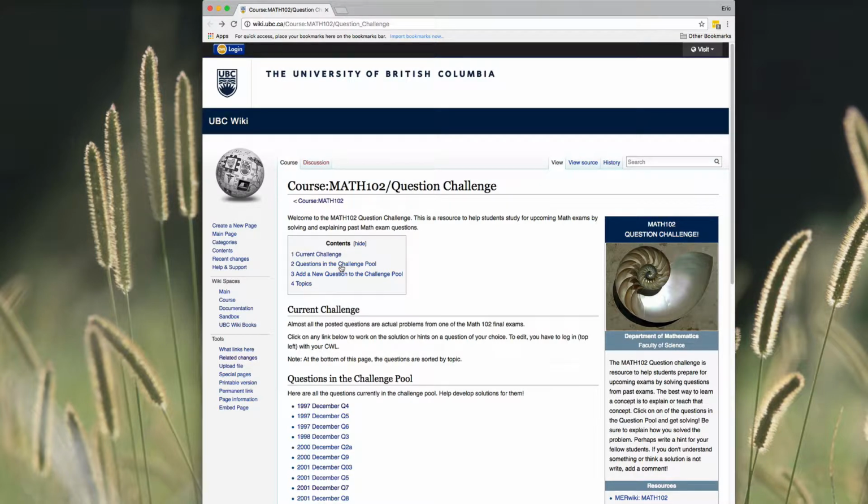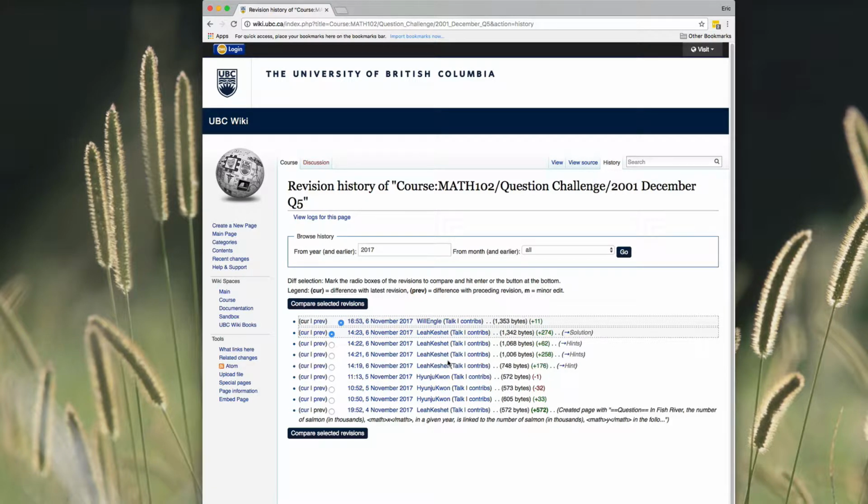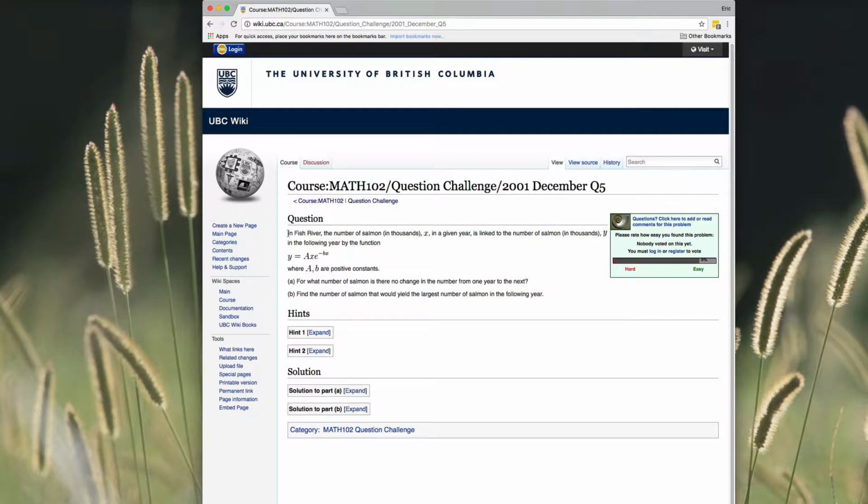And you'll notice I'm not logged into the site yet. There's still a login button for me to hit. What I'm going to do is just randomly choose a question here, and we'll see how this works. As it stands, all I can do is see the history of this page and the source. You can see here that Professor Keshet has entered the problems and a couple other people have worked on things. But so far, it's just the statement of the question, and this is from a 2001 final exam.